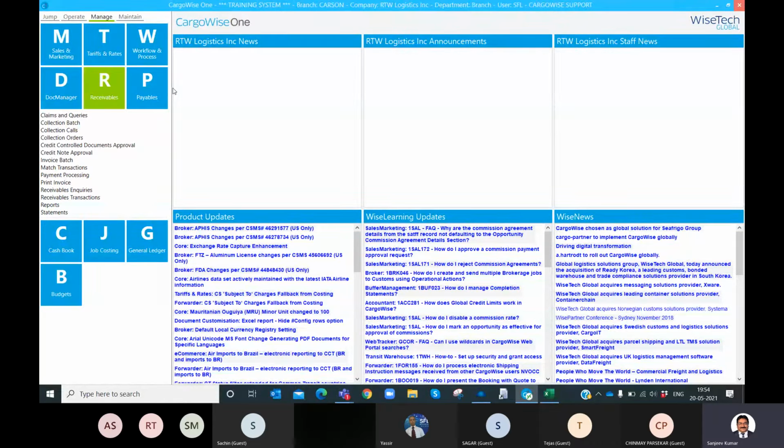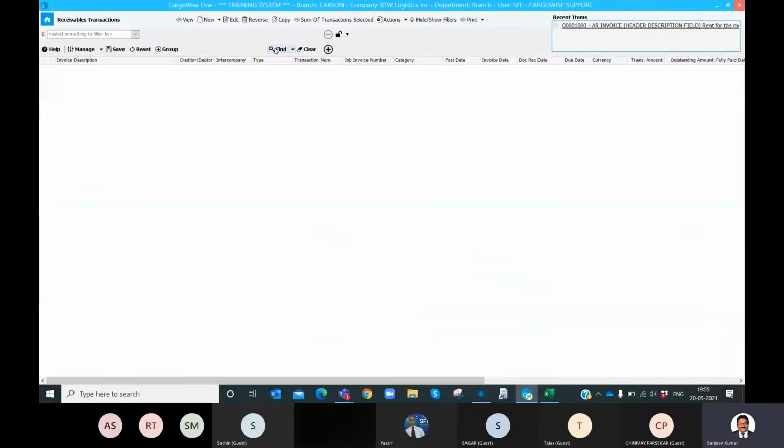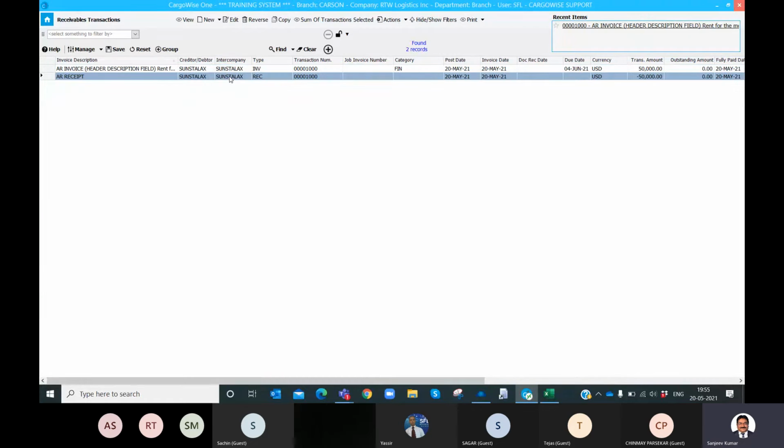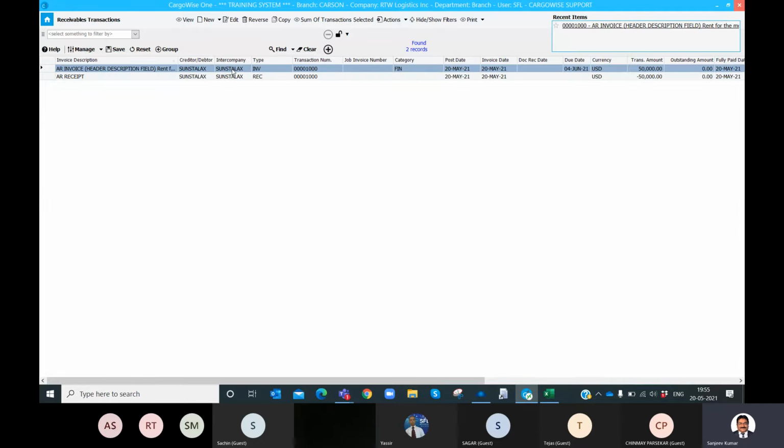Now let us understand, you have matched and closed the transaction. Now maybe, not every time, maybe in 0.1% of cases, one entry was made wrong. Like what I am saying, if you go to receivable transaction, click on find, this invoice and receipt entry, they are all matched and closed. Now after some time you found that something was wrong, you need to reverse this.